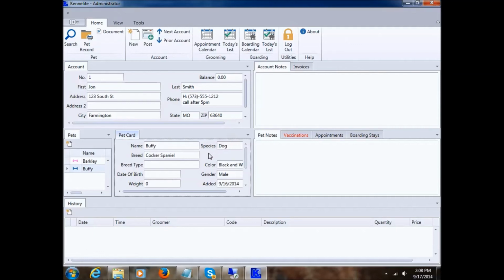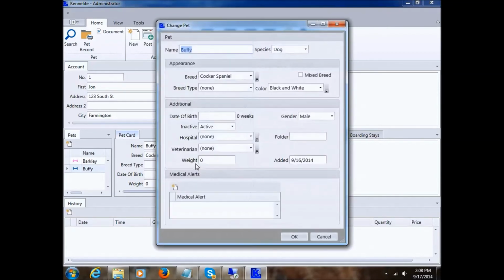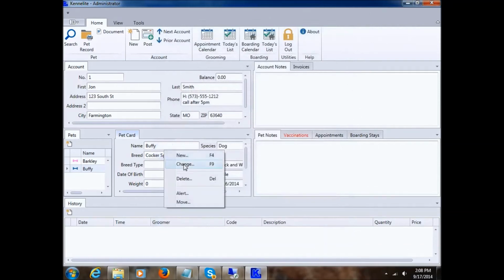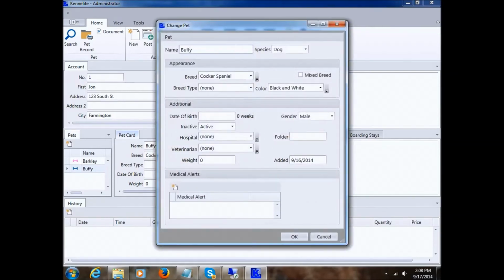Okay, so now let's go back and look at some of the more information that we can put on a pet. We can do a right-click change, or we can just double-click anywhere in here. Double-click with your left mouse button, and we can get back in here. We can change things.